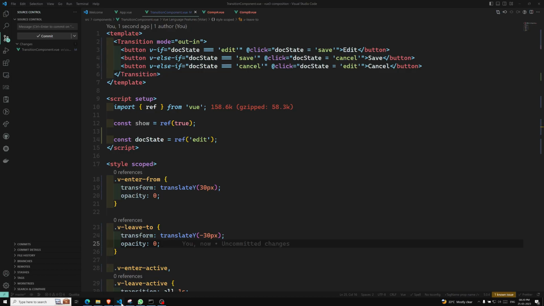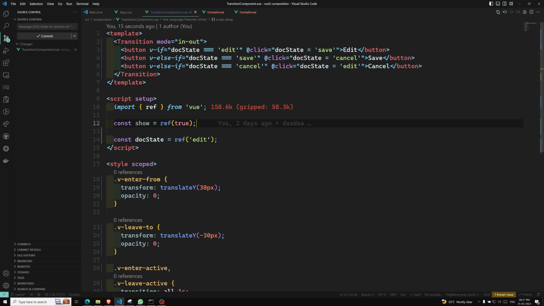We can also use in-out. That means the element which is entering, its transition will appear first, and then the one which is going away, its transition will appear. Now this one will look weird. Why? Because the edit button which is entering will come, see, and then the existing edit will go away. So this one is somewhat weird, but depending on the scenario, you can use this one.